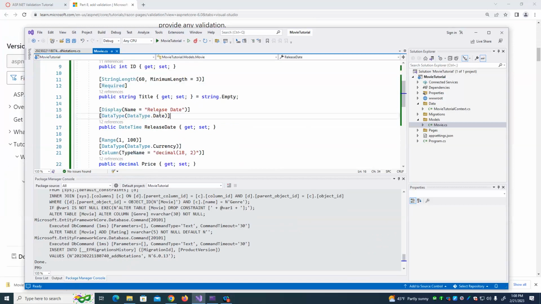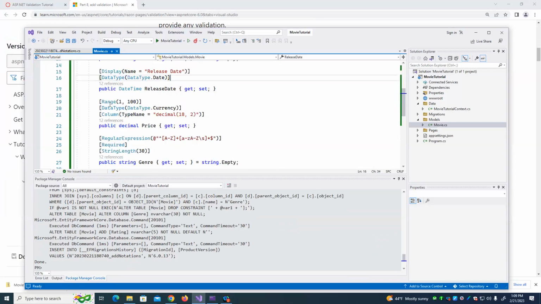This one says that the data type is the date. In other words, although the data type is actually a date time, we're only interested in the date part of that. If we're looking at the date that this movie was released, we don't care that it was released at 2 o'clock on January 1st. We're just interested that it was released on January 1st. This specifies that the price is between 1 and 100. We're going to format it as currency. And the type is going to be 18 characters, comma, 2. So we're going to have 2 decimal places.